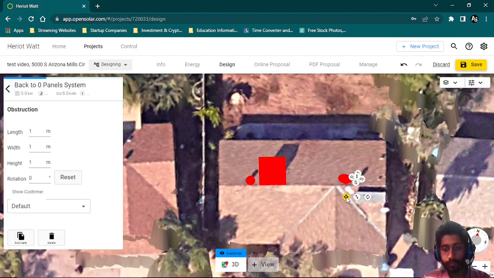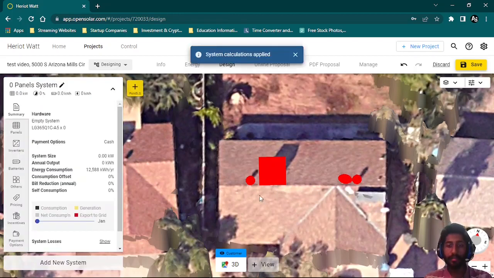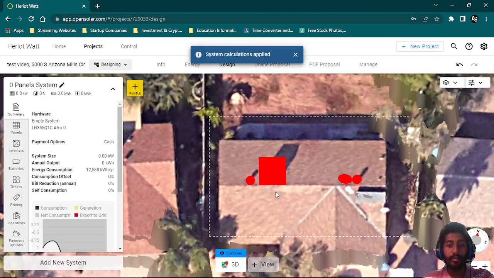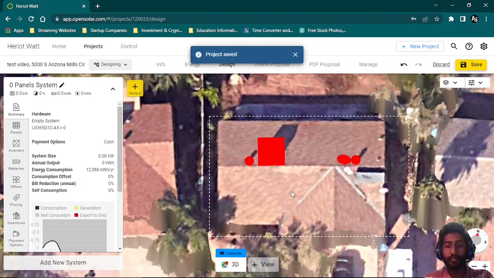And yeah, there you have it. I mean, these are the objects. You can save your work along the way, save. So, all right, now that we have the objects, it's time to place the solar panels.